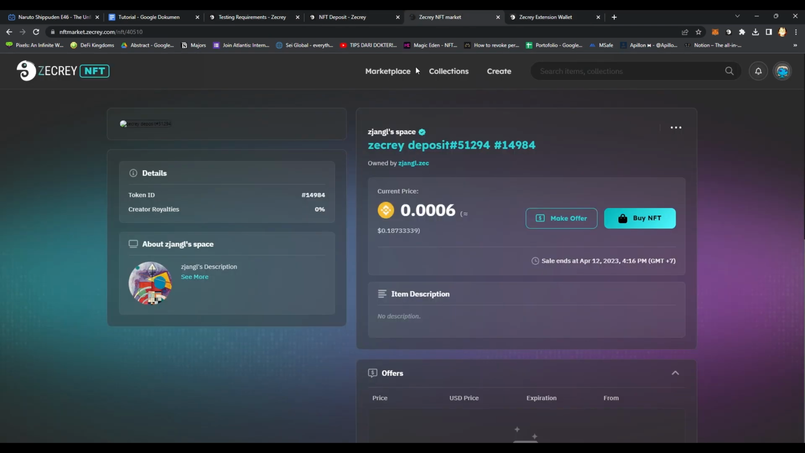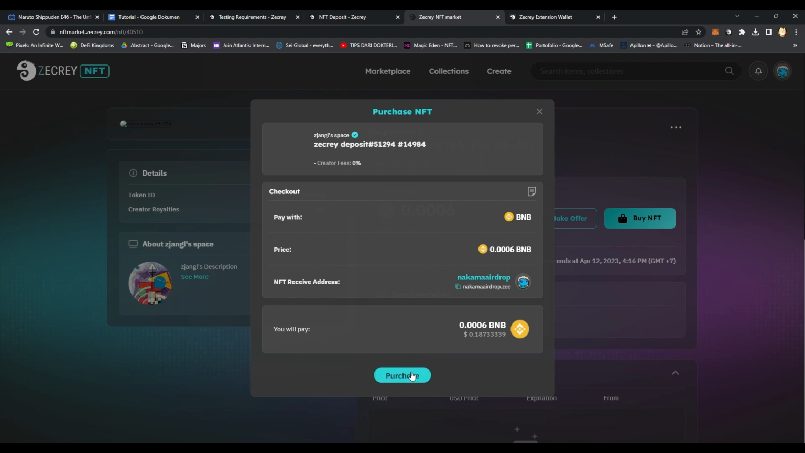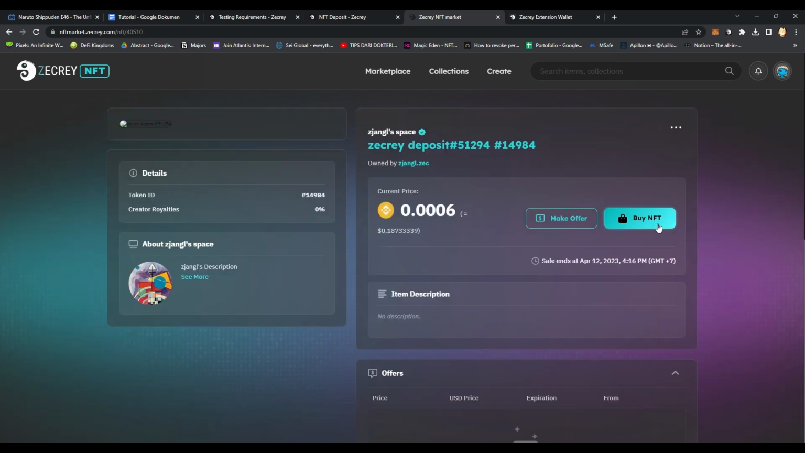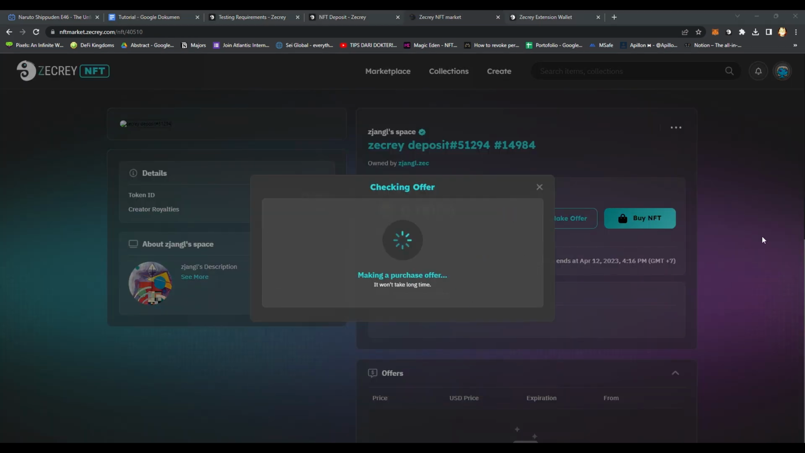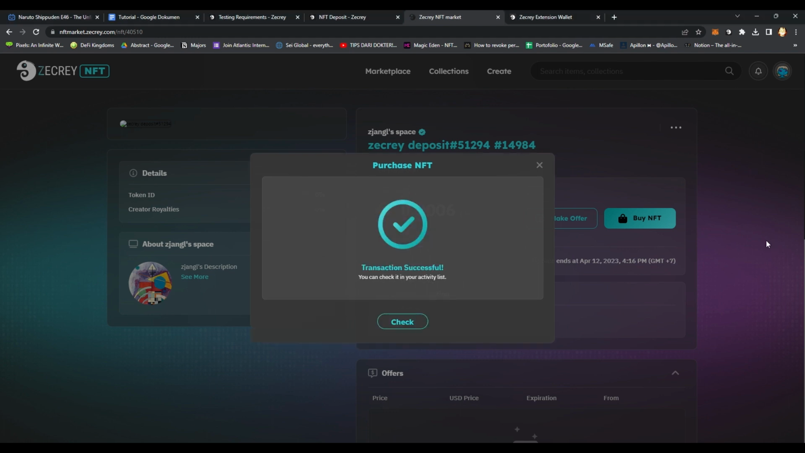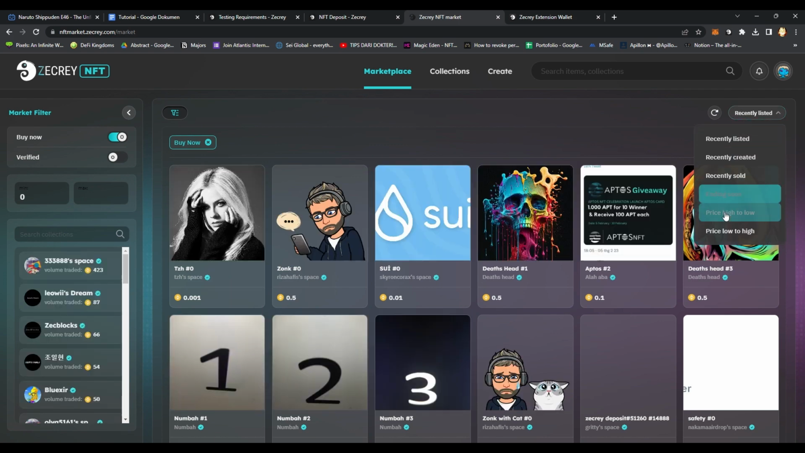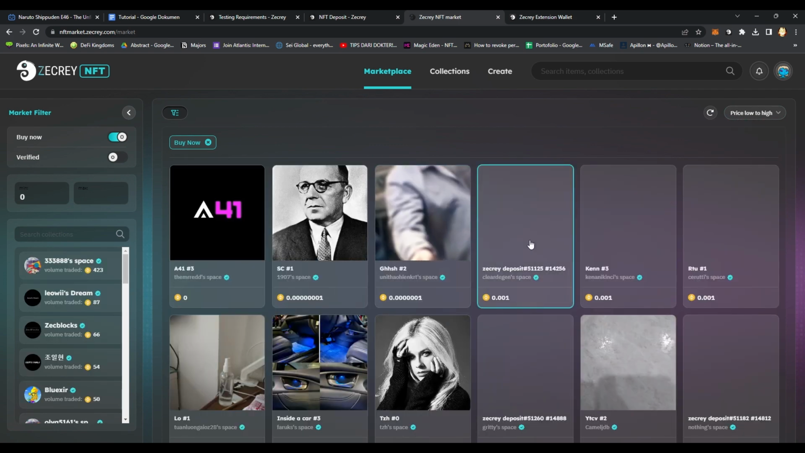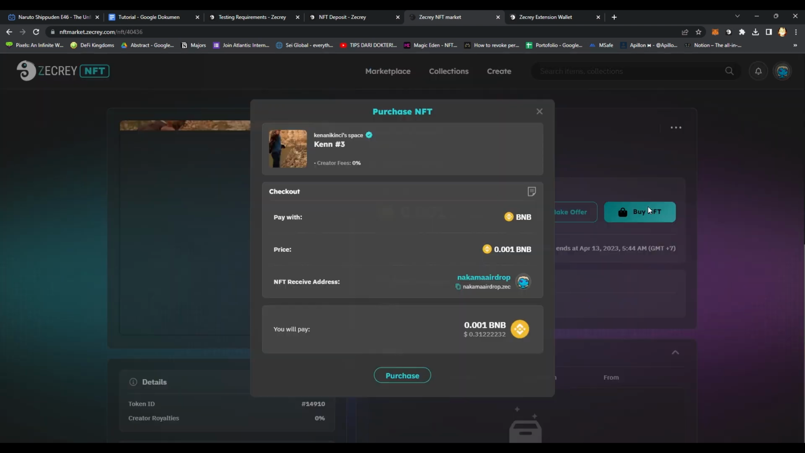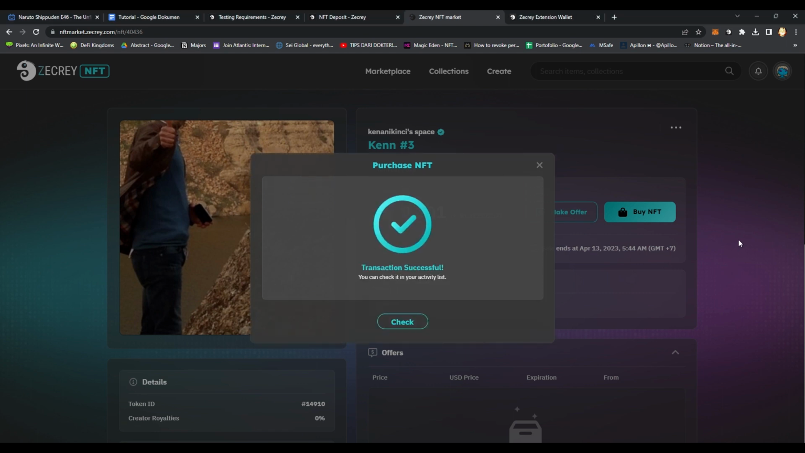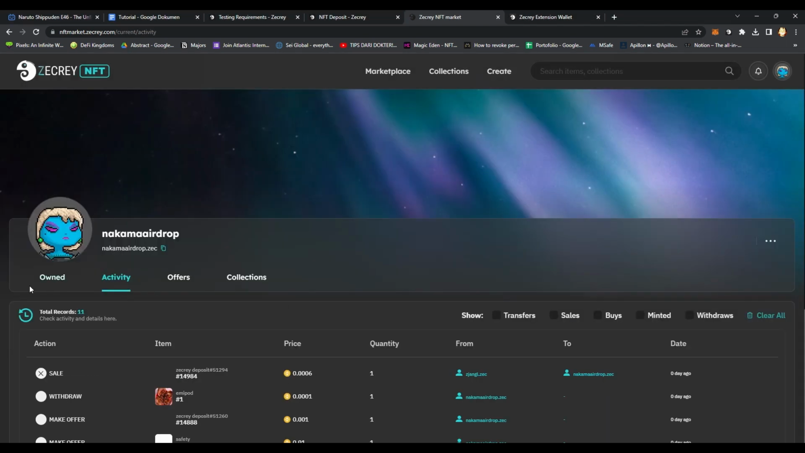You can try buy NFT again. Click buy NFT. Try buy NFT again. Confirmation. Okay. Try buy NFT again. Try this. Click buy NFT. Progress. Confirmation. Click check.